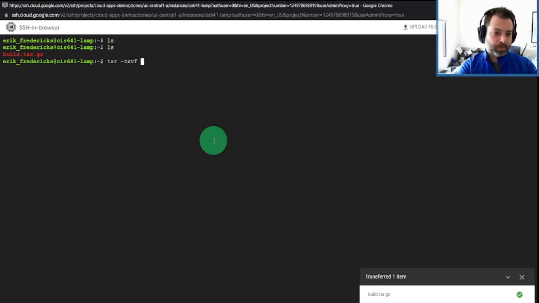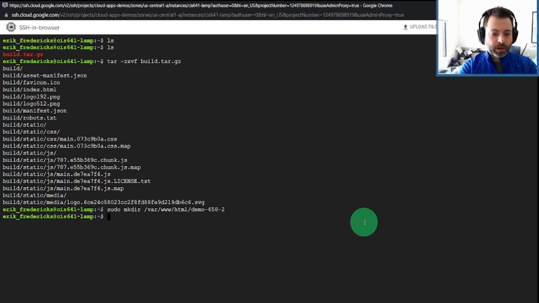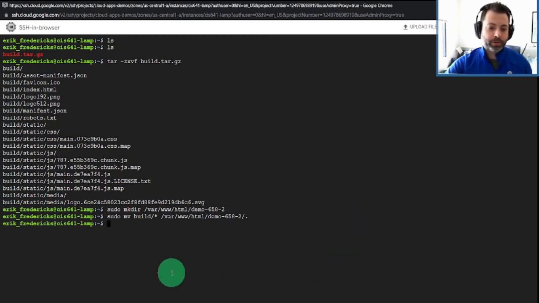tar -zxvf. X is the extract, C is the archive and compress. Build. Same thing. We have all of our files here. sudo mkdir /var/www/html/demo-658-2. So I'm creating that directory that I need because I deleted it before. sudo mv everything inside of build goes into /var/www/html/demo. Put a dot just to make sure we don't overwrite the directory. And everything is now in there.